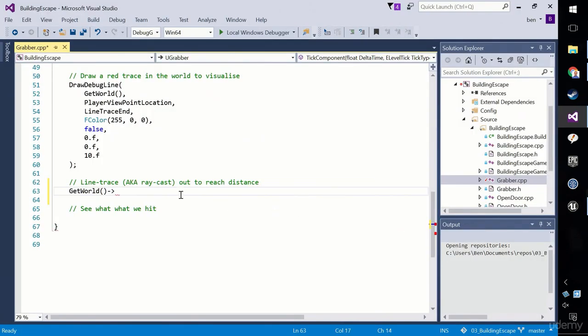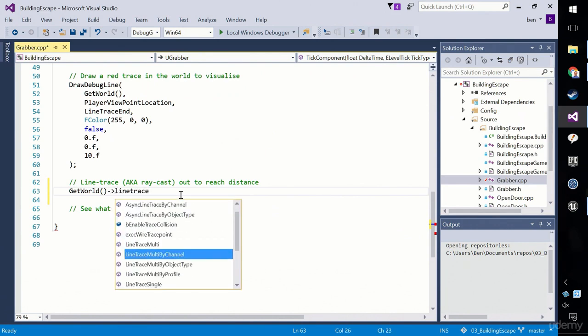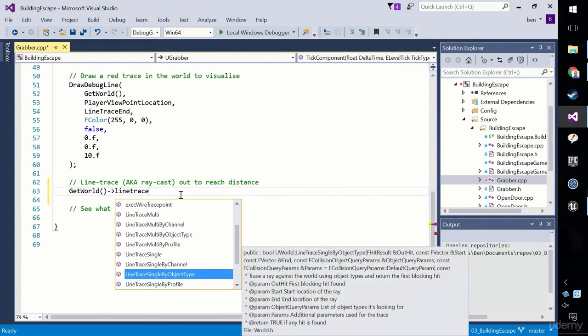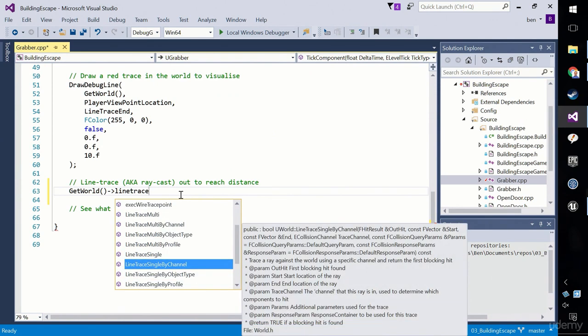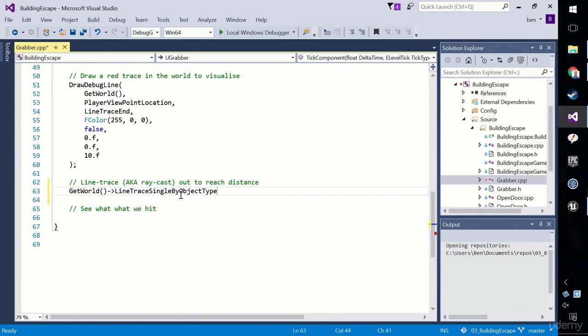So we're going to look for the method that is line trace single by object type. Now be careful. If you use line trace single by channel, for example, it will appear to work, but it will ignore your filter and it'll return all objects. So just a word of caution there, use the right method. There are actually a couple of methods which have different names but behave almost exactly the same.